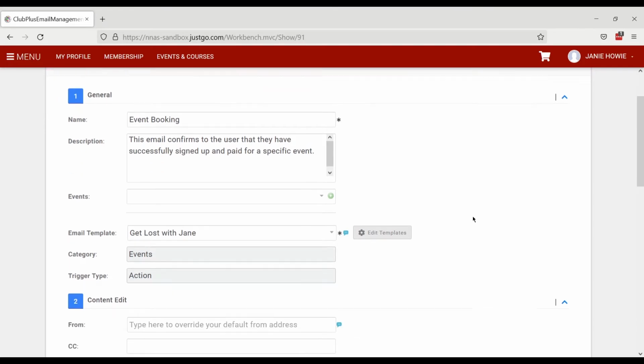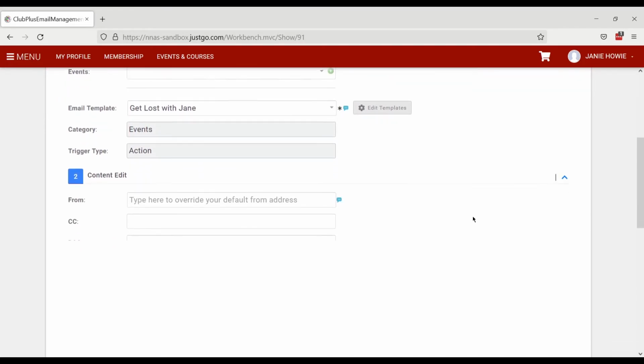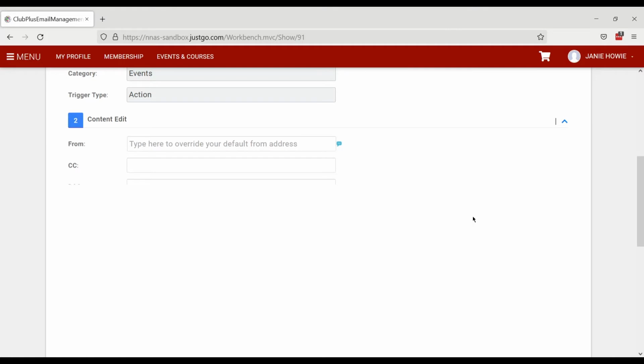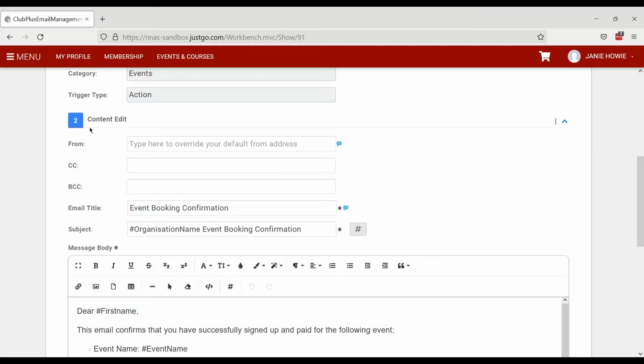I'm going to scroll down a bit. And in the content edit part, in the CC, we're going to add the email address for your provider. That's what I'm going to put in there. That ensures that when someone books, you should be copied into that email and will receive a copy of it.